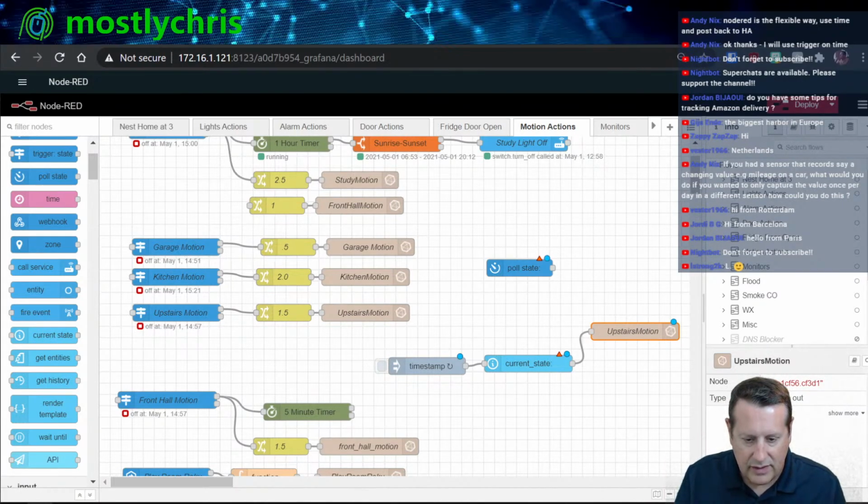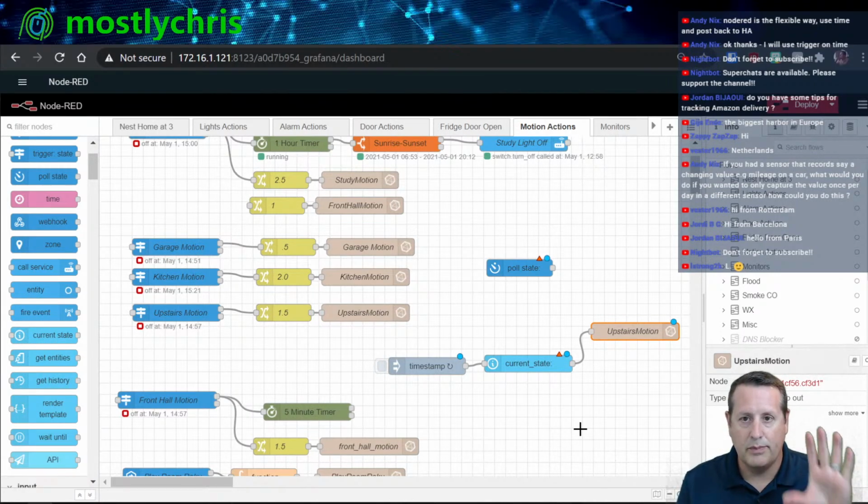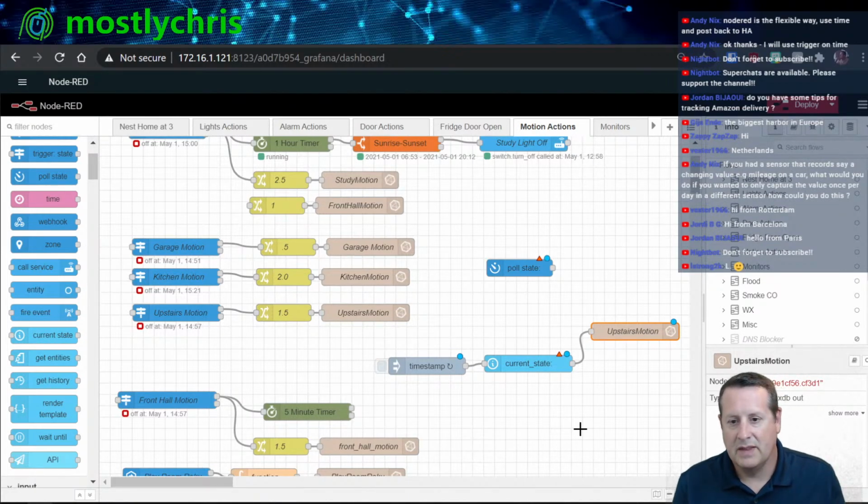Node-RED is a flexible way to use time and post back to HA. You could post it back to HA, or you could post it directly into, well, it depends what you're doing. If you want to look at it over time, you can stick it in the database. If you are just wanting to get the value to put it up on the screen or on a dashboard or whatever, and it's a single value, that's easier.